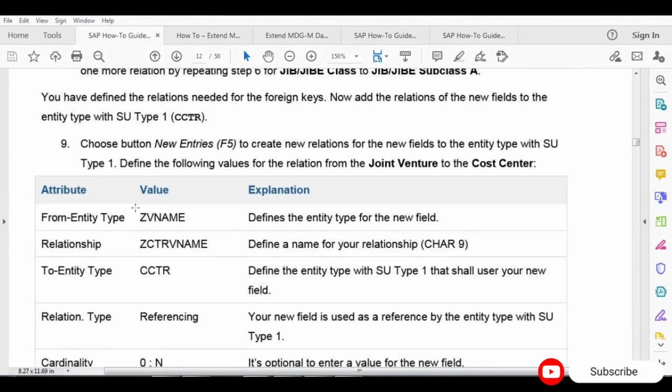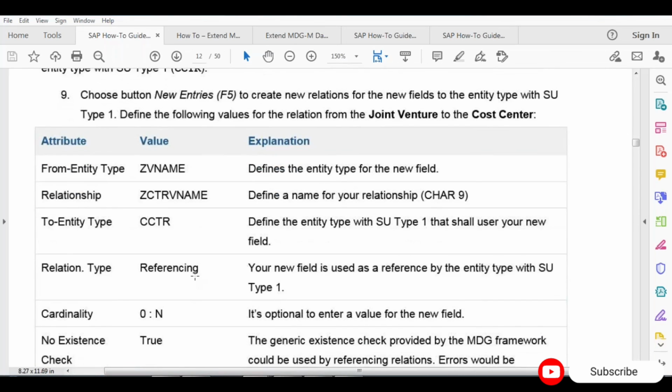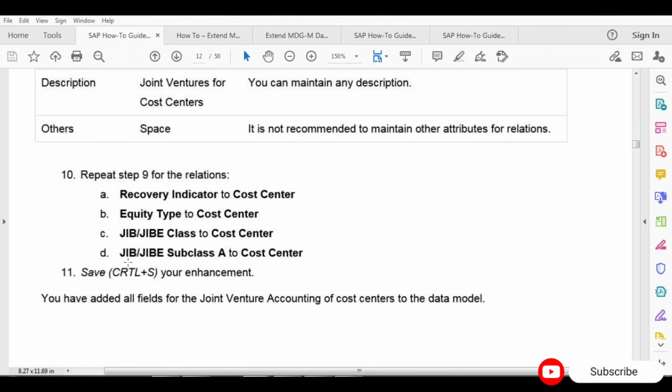Next relation is the joint venture from entity to the cost center, and this is a referencing relationship, and the cardinality is 0 to n. That means it's an optional relation. It is optional to enter the value for the new field, and the same way it will continue for the rest of the items.